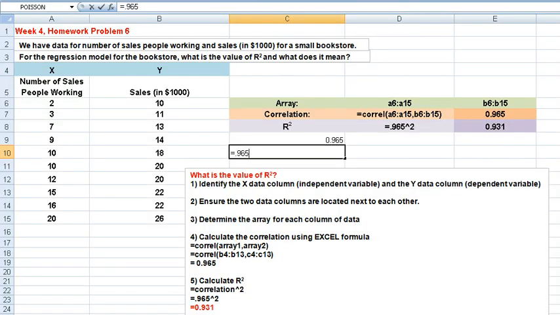My name is Helen and I'm going to show you a problem solution that will help you solve homework problem 6. In our example, we have data for sales in thousands and data for number of salespeople working in a bookstore. We're asked to calculate the value of r squared and to interpret the value of r squared. So what does r squared mean?